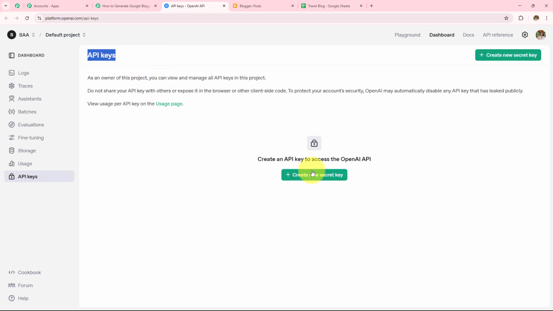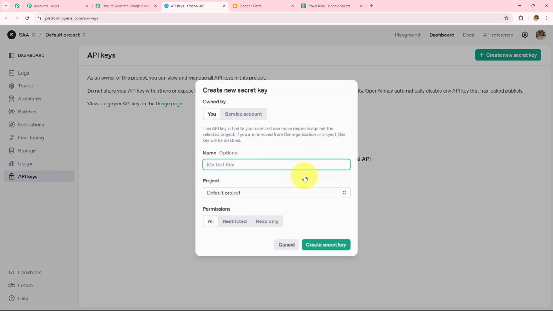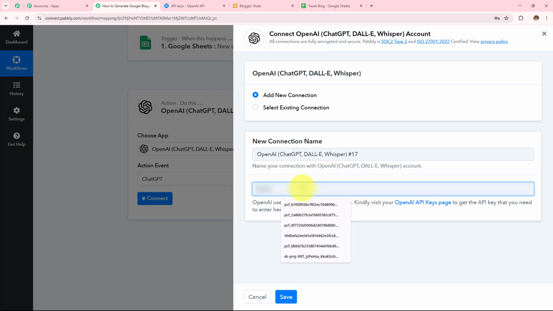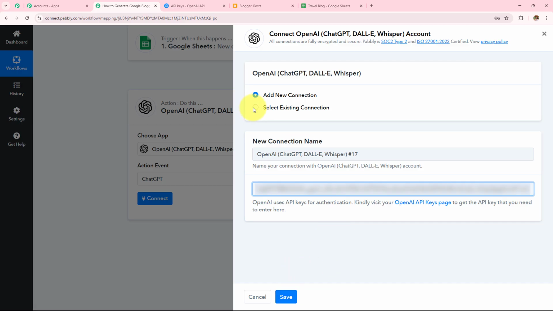Now to create a new secret key, we simply have to click on this create new secret key. First we have to name this. So let's say the name is testing. Then the project will be default project. The permissions will be all. And now I am going to click on this create secret key. So here an API key has been generated which I am going to copy and simply paste over here. Now I am simply going to click on the save.